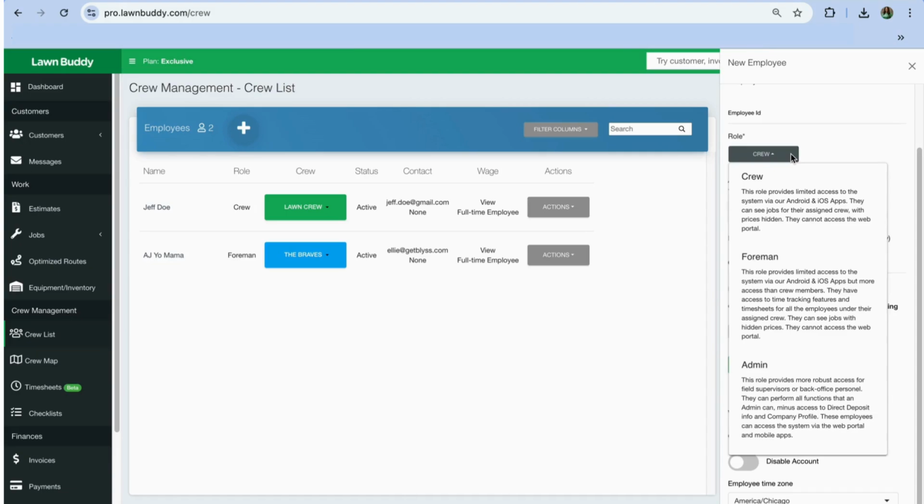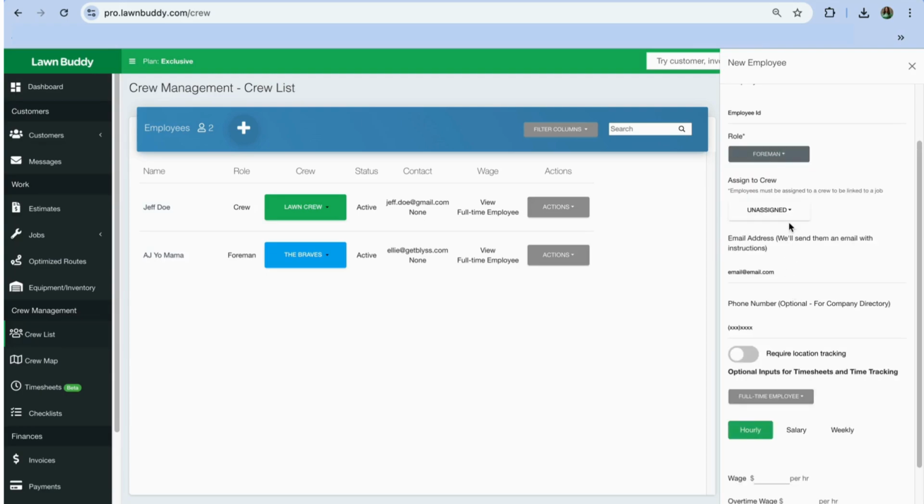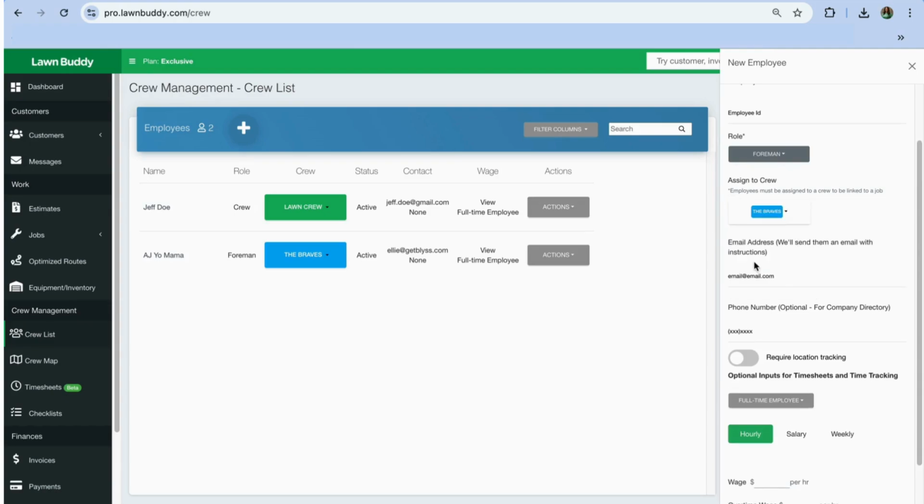With exclusive, the foreman is able to access time tracking features and clock in all the employees that are under that crew. So you can assign however you'd like. I'm gonna click foreman. I already have a couple crews that I have assigned, so I'm gonna do the Braves. And then you do have to put in an email. The way that your crew members get the invite is they actually get an email from you requesting them to accept the invite.